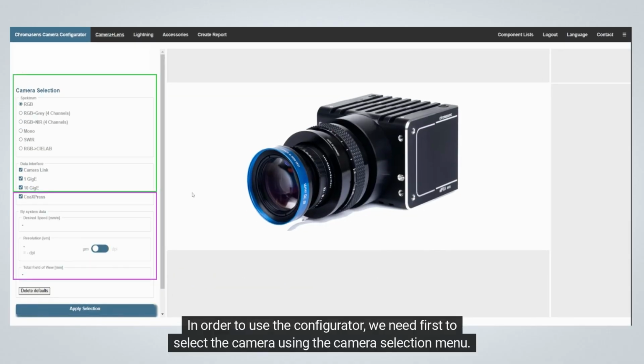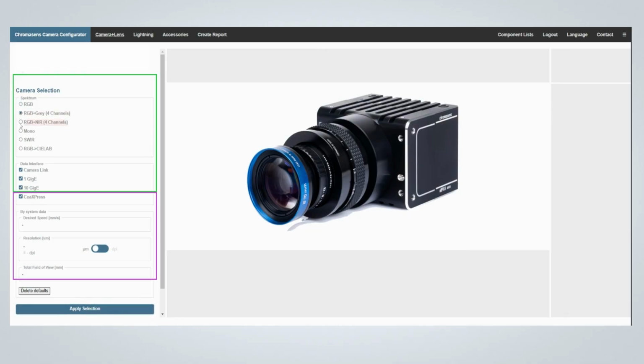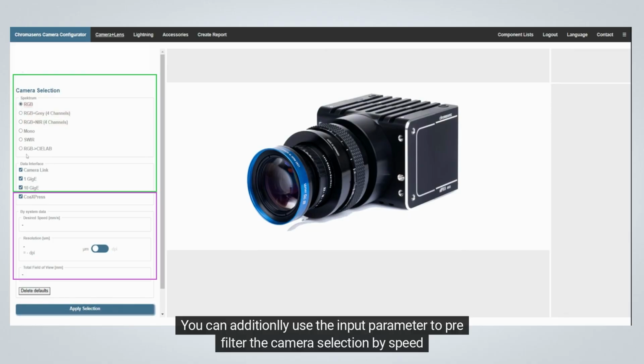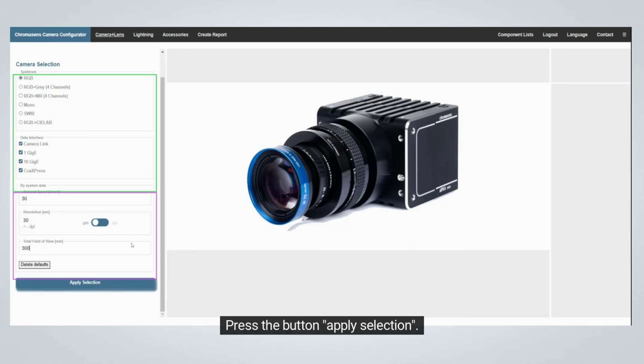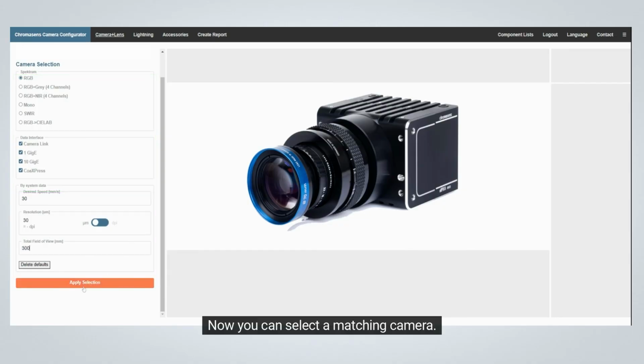In order to use the configurator, we need first to select the camera using the Camera Selection menu. You can additionally use the input parameter to pre-filter the camera selection by speed. Press the button Apply Selection. Now you can select a matching camera.